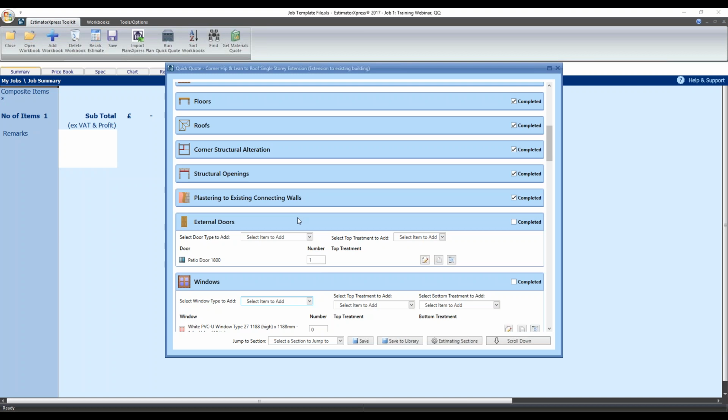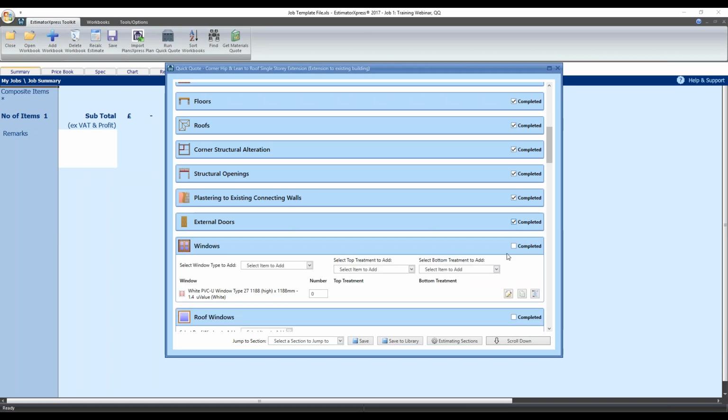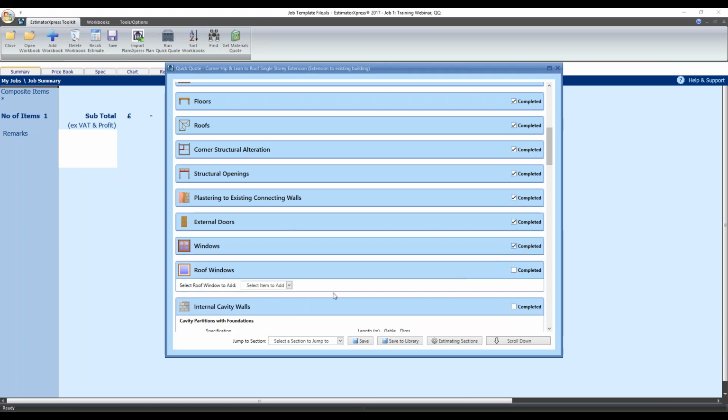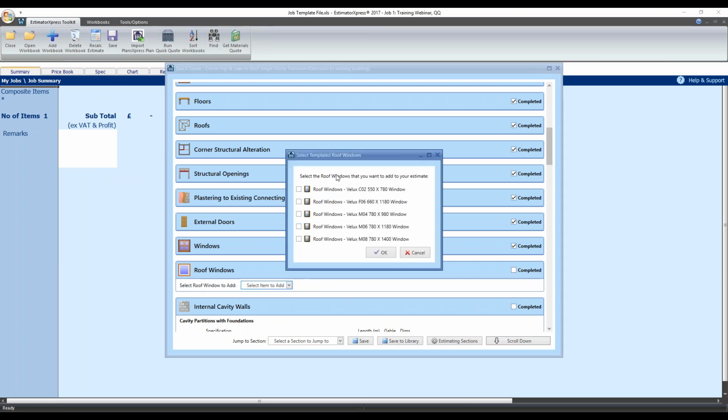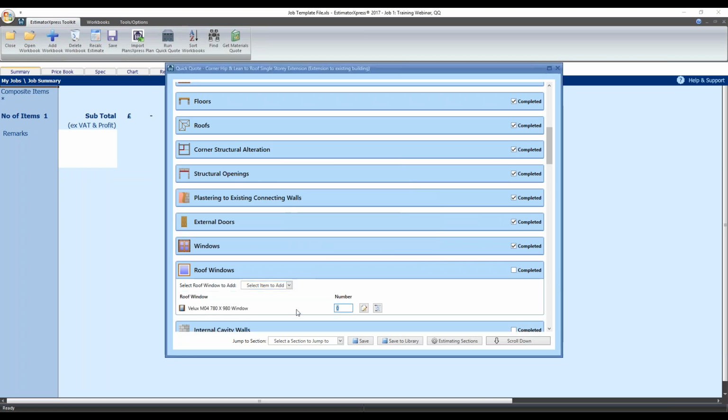Okay, so I've handled an external door there. I'm happy with that external door, and I've handled a window. So I'm going to click complete there. If I've got any roof windows, such as a Velux, I can then add one of these in now and say number of 1.